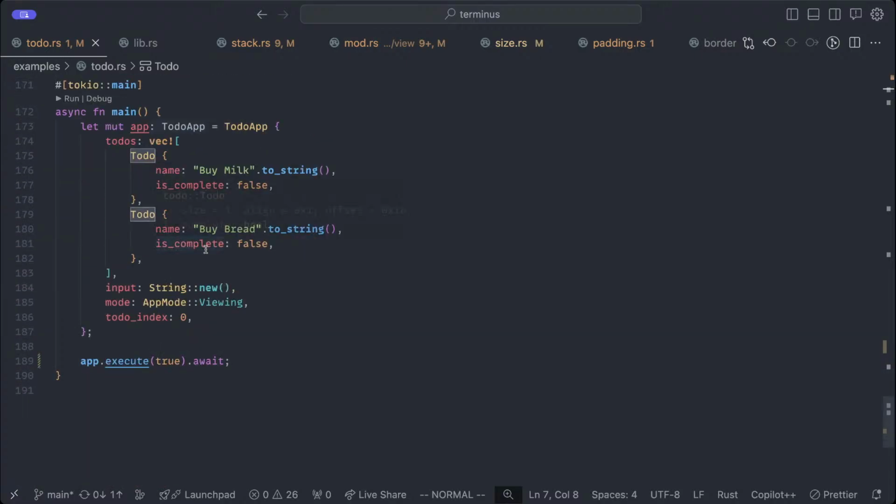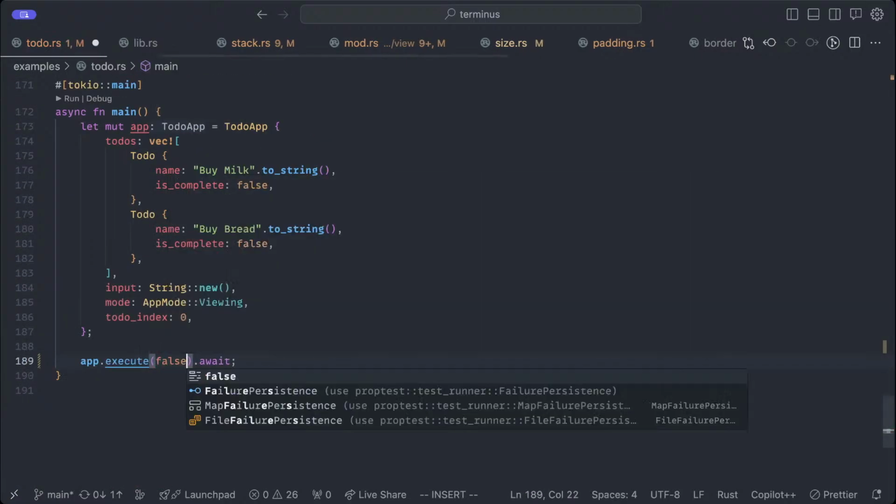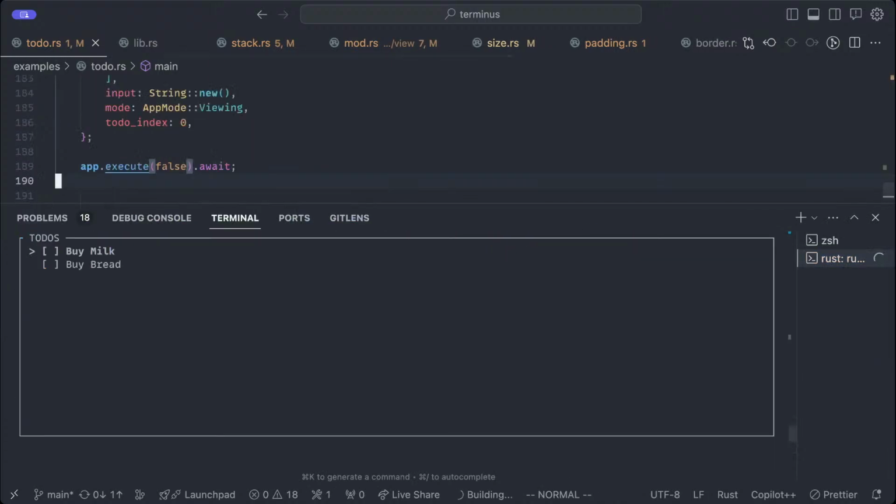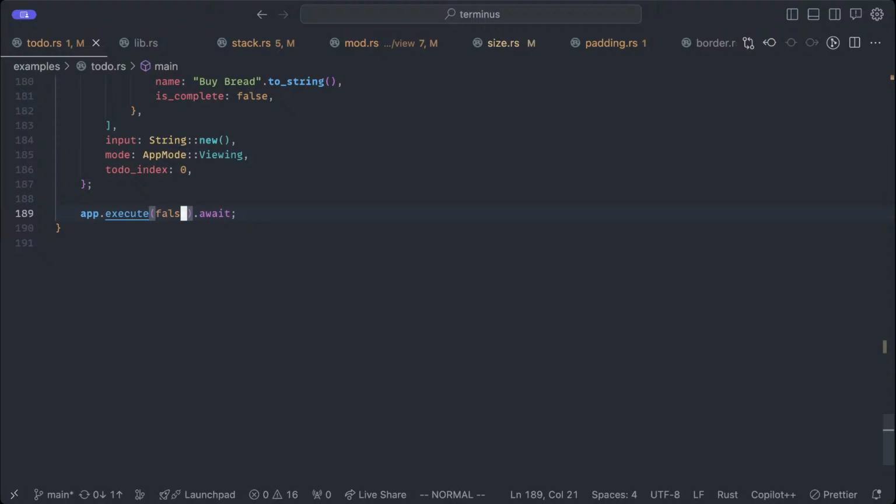Yeah, exactly. And you can toggle whether or not you want full screen mode, even though now that I've made the thing take up all available space, it will take up the whole screen.